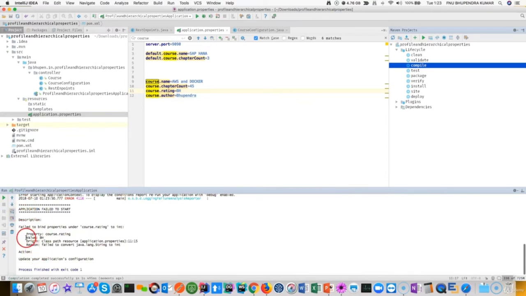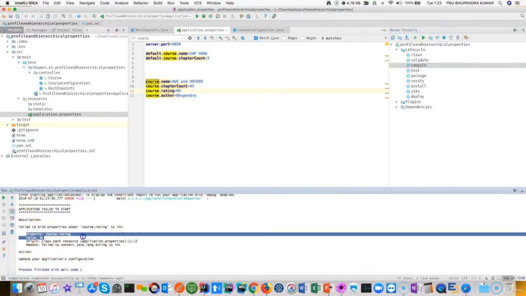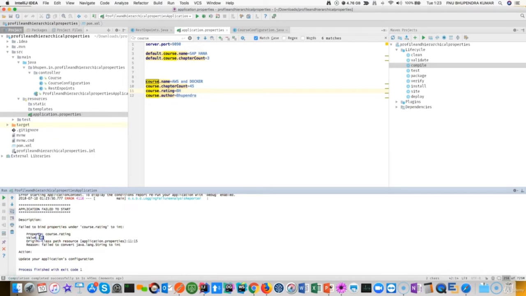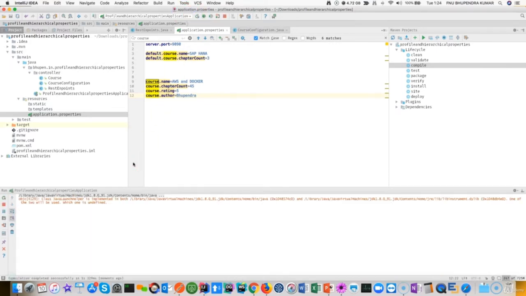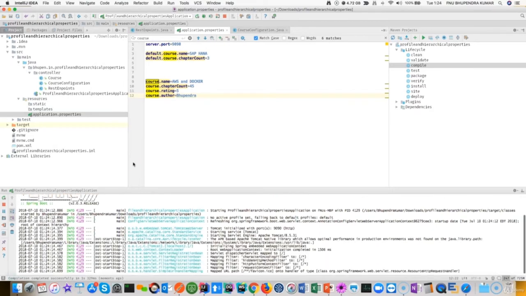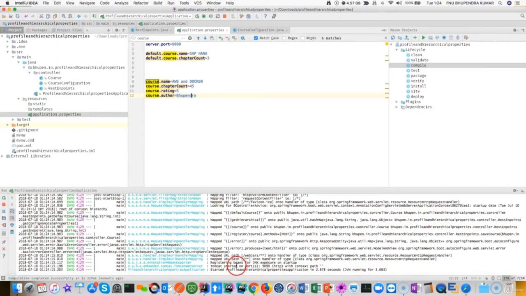So here you see it says that the property course.rating is having a value VH because it failed to convert. So this becomes fail safe or type safe so that we cannot mess with the properties. Now let's change it back and let's see. Now the server is running at port 1990.